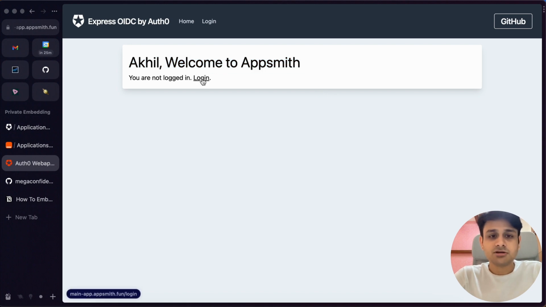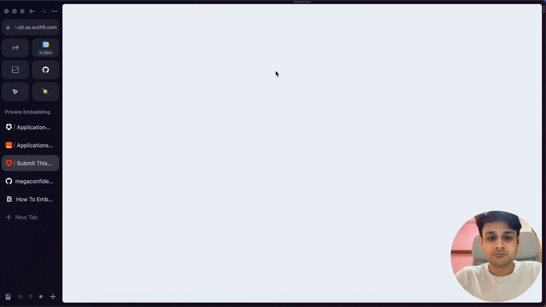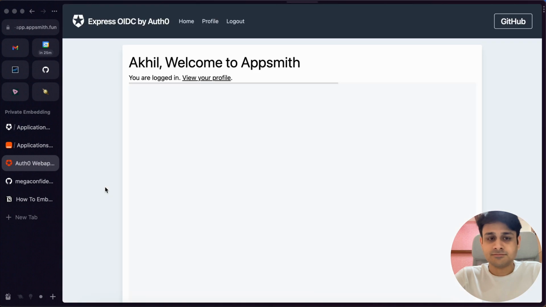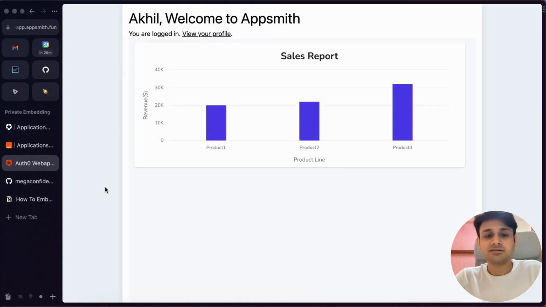Now I'm going to log into this parent app. There. As soon as I log in, I can see the child Appsmith app here. Even though it's private, I can seamlessly see the app without me having to double login.